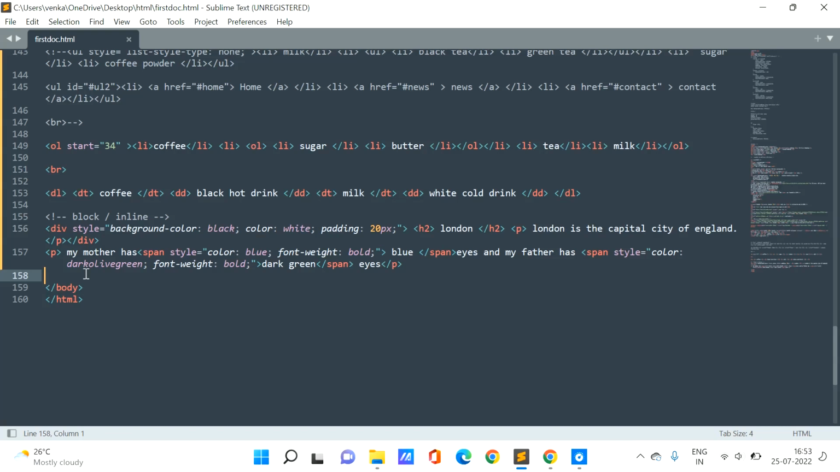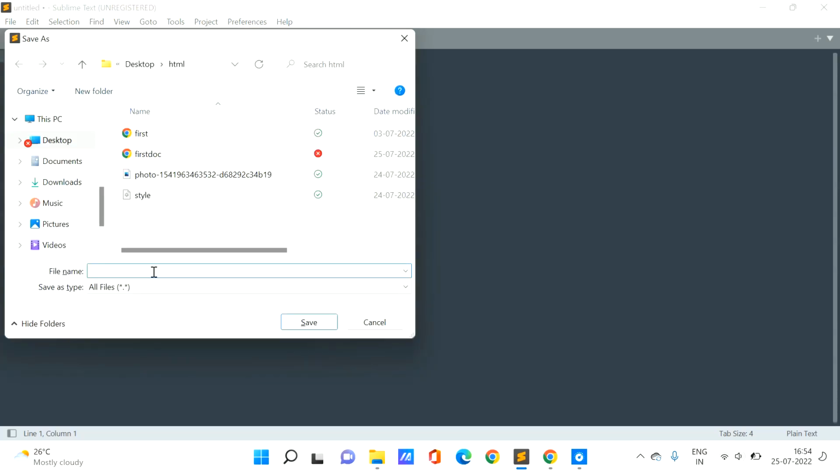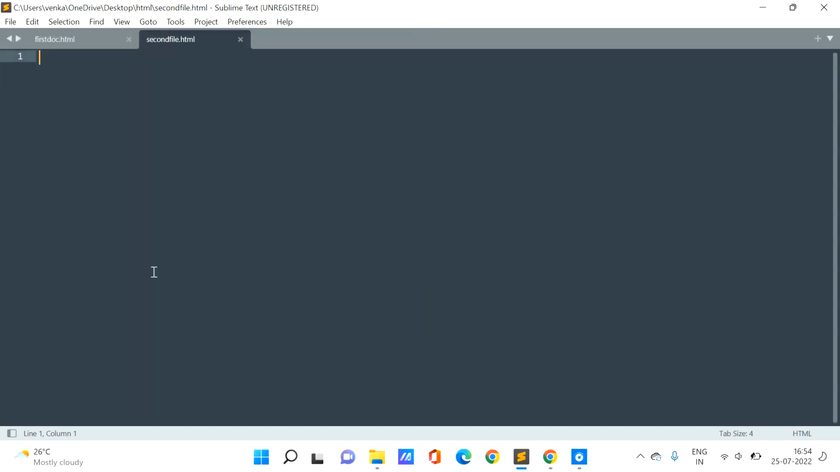For this example, we'll create one more .html file, just to avoid confusion. So I'll create a new file and save it as second file.html. Then all we'll do is, firstly, give the doctype declaration.